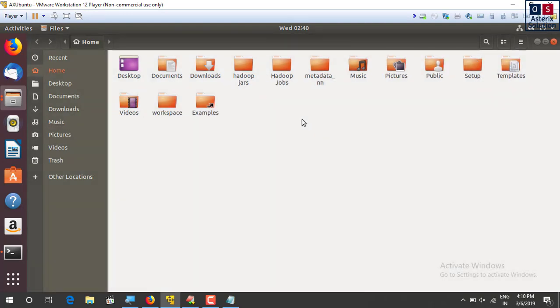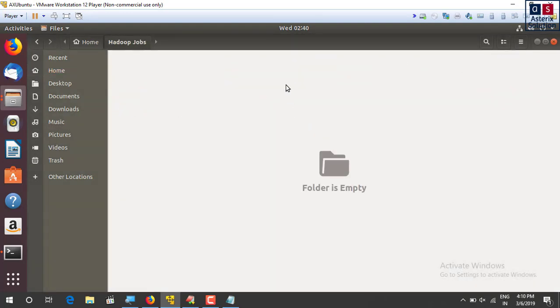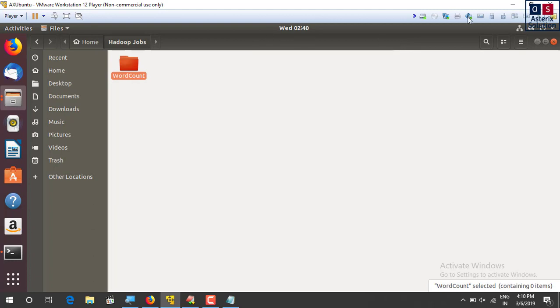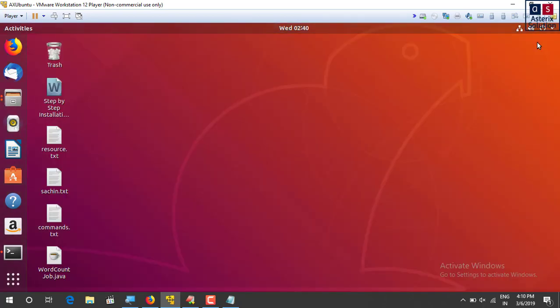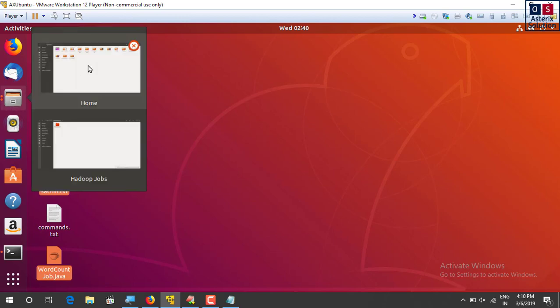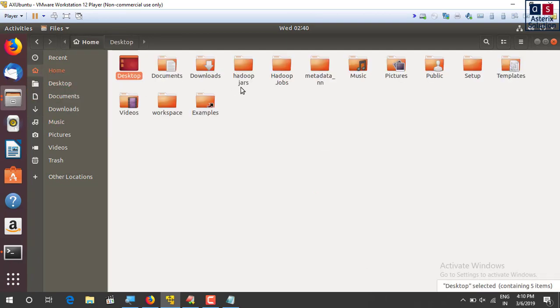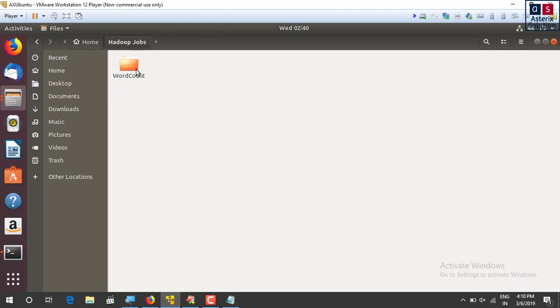Hadoop jobs, and inside my Hadoop jobs I create a new folder by the name wordcount, and inside my wordcount I should keep 2 files for my reference as a developer. First, I should have my Java code, that is my WordCountJob.java, and second, I should have my dataset file, which is sachin.txt in this scenario. In my Hadoop jobs folder, what I'm going to do is just paste these 2 files.